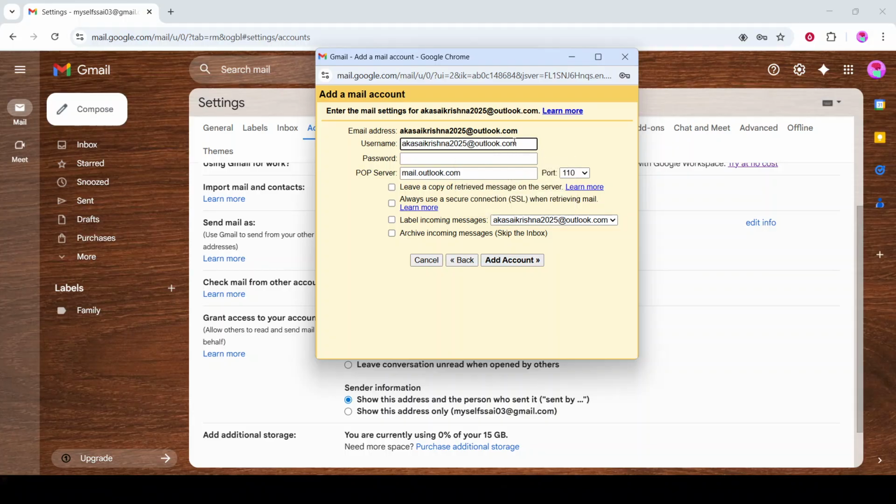For username, use your full Outlook email address. For password, enter the password you use for that Outlook account. If your Outlook account uses extra security, you may need an app-specific password from your provider. For the POP server, enter either outlook.office365.com or popmail.outlook.com, depending on what your Outlook setup requires.